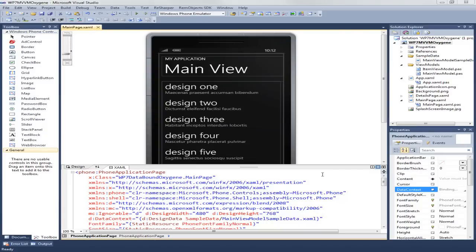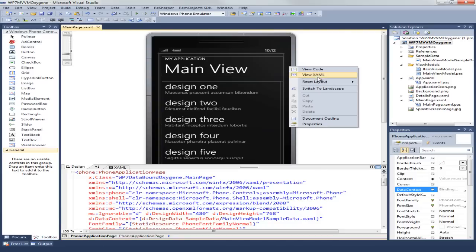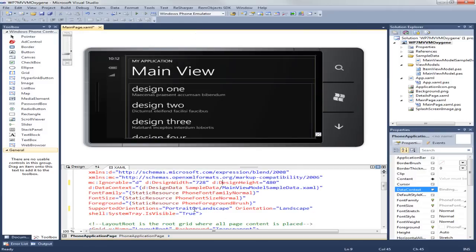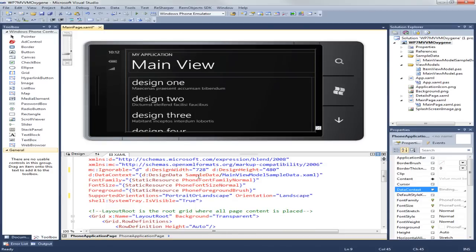Here's an Oxygene Windows Phone 7 application that implements the ModelViewViewModel pattern. I'm going to show you how this is put together and what makes it work. I'm going to go ahead and switch this to landscape mode. And I have to click here. This adds to the XAML here that it supports landscape. It looks a little better here in the designer for this presentation.